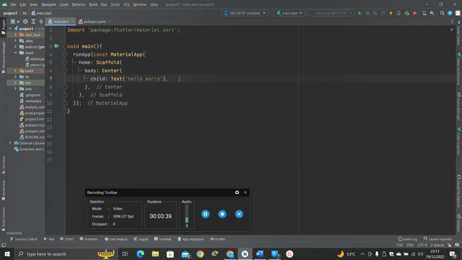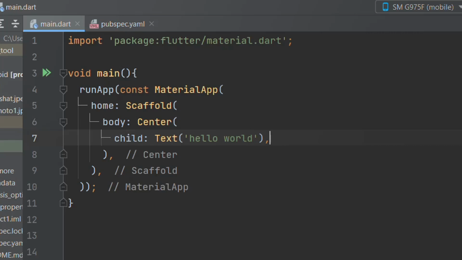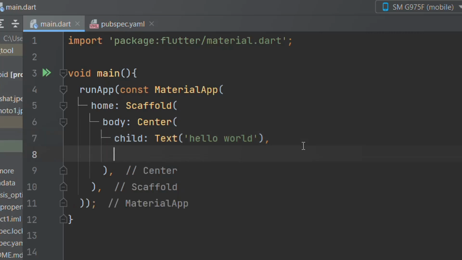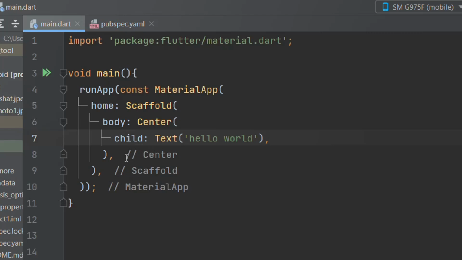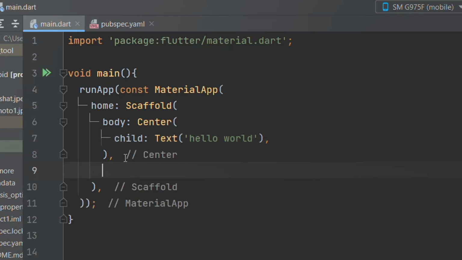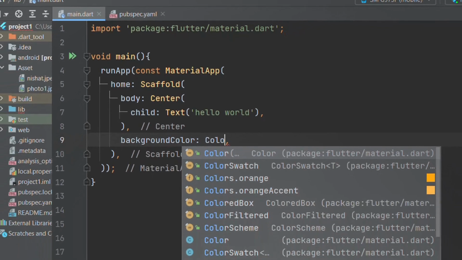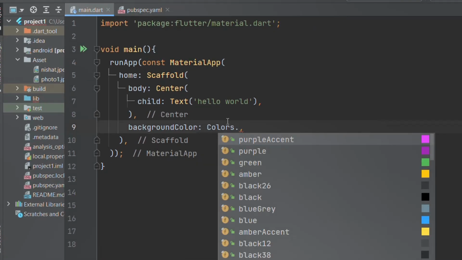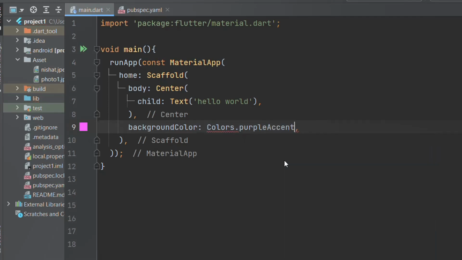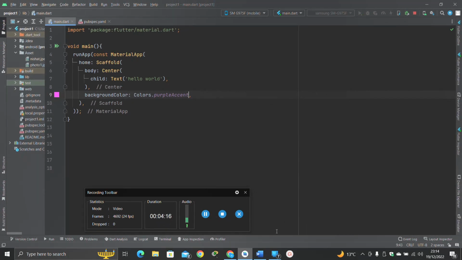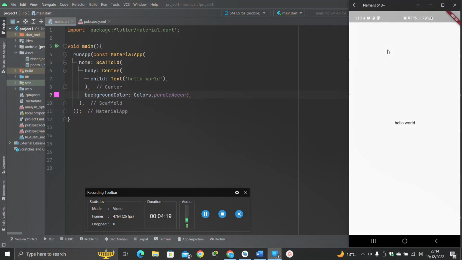And you could also change the layout color. So currently this is white, but what if you want to change it? I'm gonna get out of my Center brackets, and now I'm gonna write backgroundColor. Okay, so after this I'm gonna write the widget Colors dot, and I can choose a color from here. Suppose I want mine to be purple. Okay, so now if I run it, you could see this really pretty color on the layout.